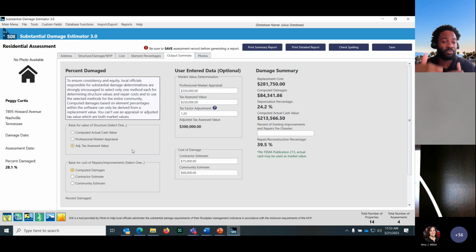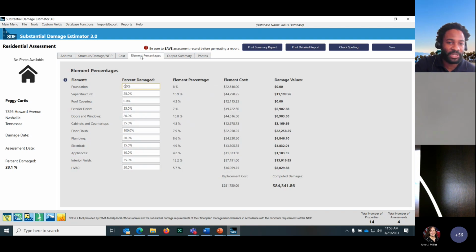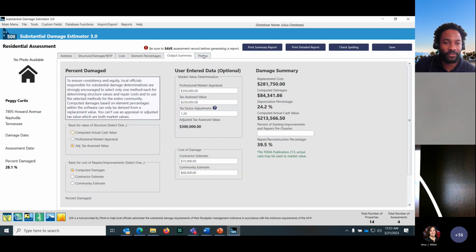Whatever you use, just be consistent. Professional market appraisal is going to come in handy for appeals. Contractor estimate, same thing for appeals. But when you're doing your initial assessment, the more likely option that communities tend to use is going to be computed cash value or the adjusted tax assessed value with the computed damages, because the majority of the time, you're not going to have a contractor estimate. The computed damages give you a ballpark range of what the damages are based on what you plugged in from your percentage damage. So now we're going to go to our photos.